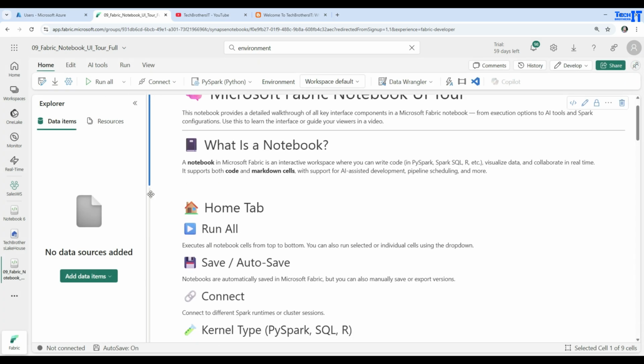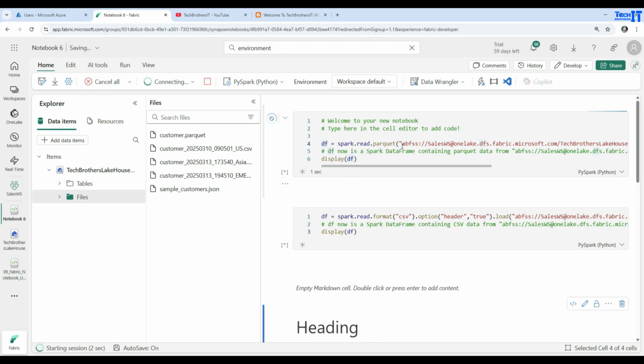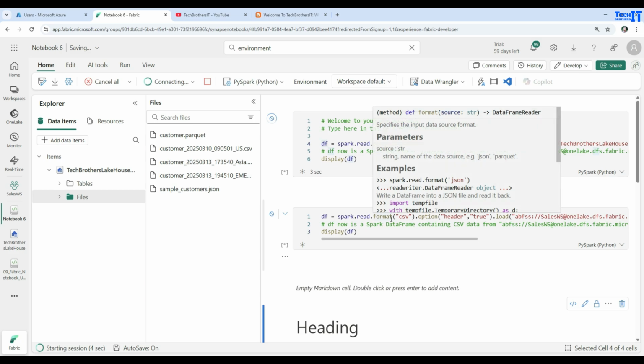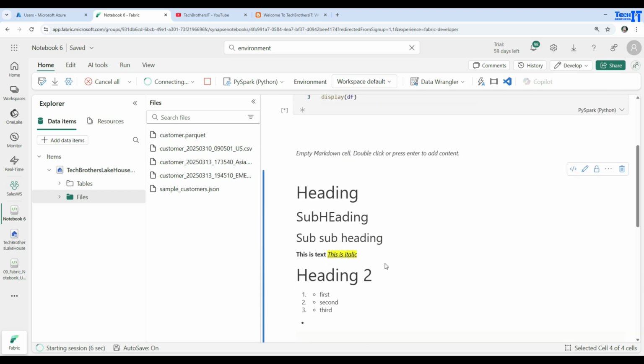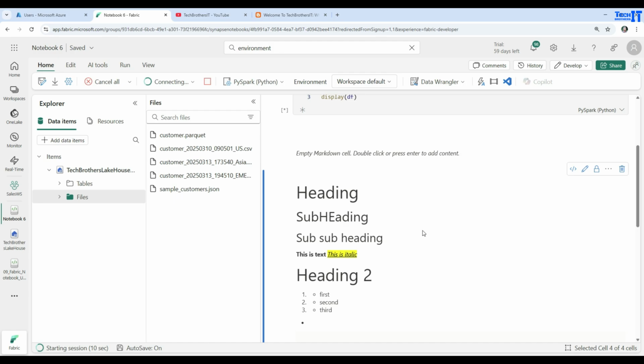So we have covered now run all. As I was creating this pipeline, and this pipeline has two cells, what we can do now is use run all. Once you run all, it's going to run each cell, and this one is reading a Parquet file, this one is reading a CSV file, and this is a markdown. This is not going to do anything. This is just for the display of our notebook.